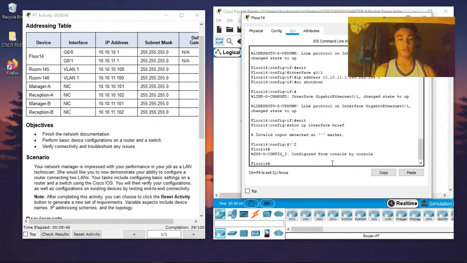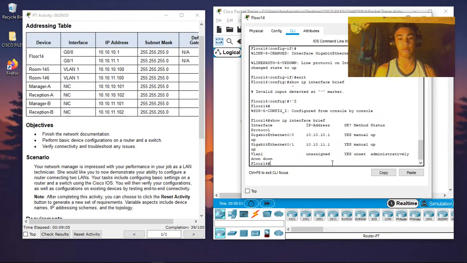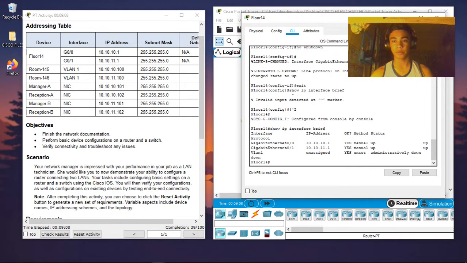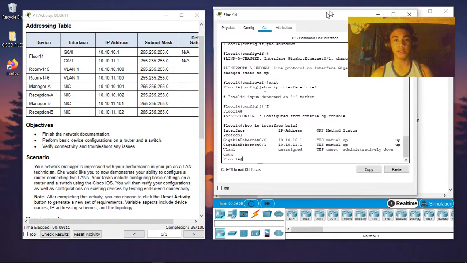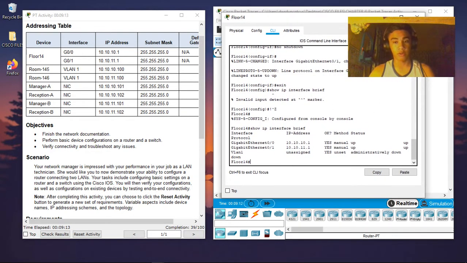Oh, wrong, wrong mode, wrong configuration mode. Going to type show IP interface brief. Now you can see that these are connected to our router. VLAN is not assigned because our router has no VLAN 1. It's just GigabitEthernet 0/0 and GigabitEthernet 0/1.